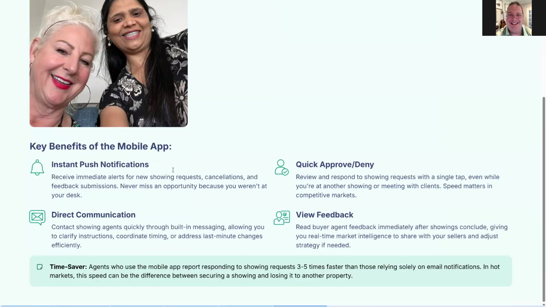So the key benefits of having that mobile app is you get instant push notifications. So you get immediate alerts for new showing requests, any cancellations, feedback submissions. You never miss an opportunity because you weren't at your desk. And you want to make sure those are turned on because a lot of apps you can turn on and off the notifications. Make sure you have it set that it allows push notifications.